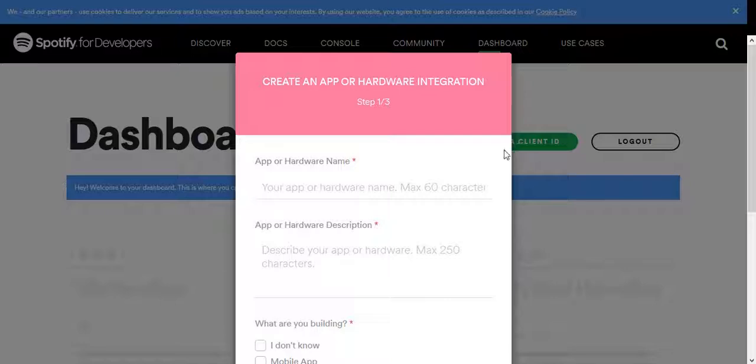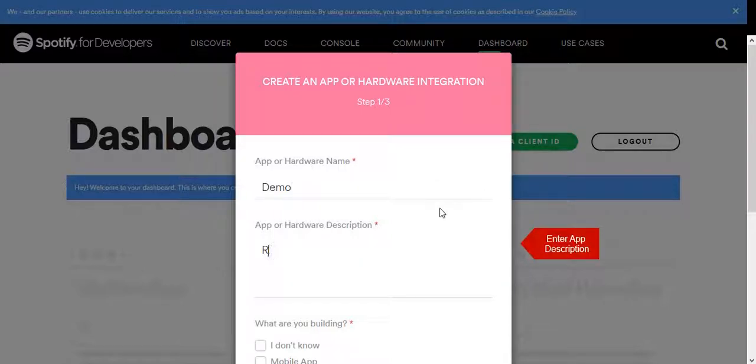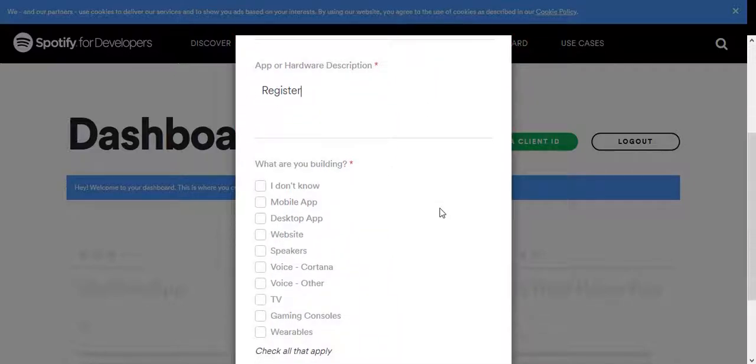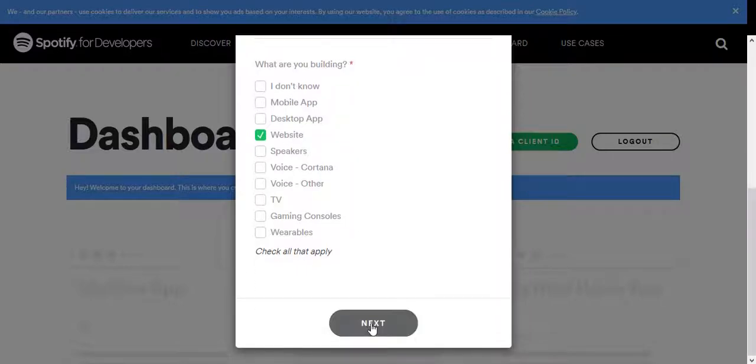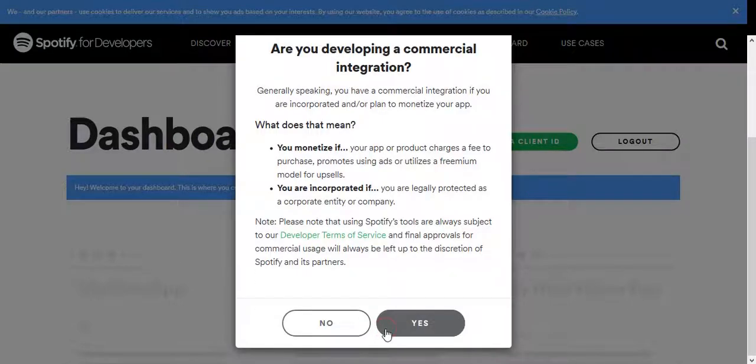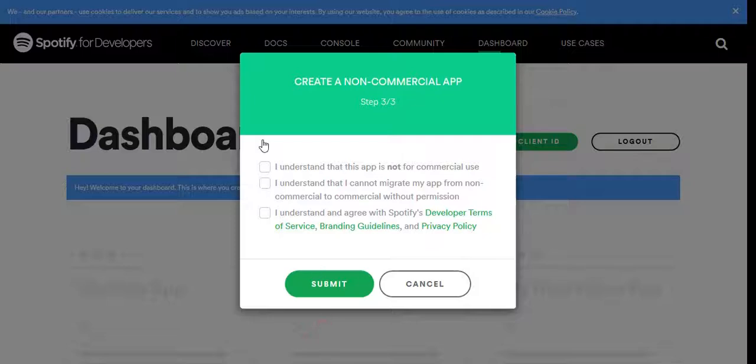Here we need to fill in the app details. Enter the app name for Spotify and give its description. Scroll down. Select website as a platform. Click No for integration. Check all Spotify terms and conditions and click Submit.